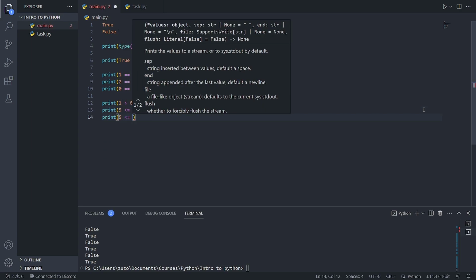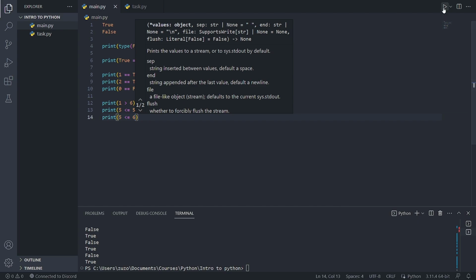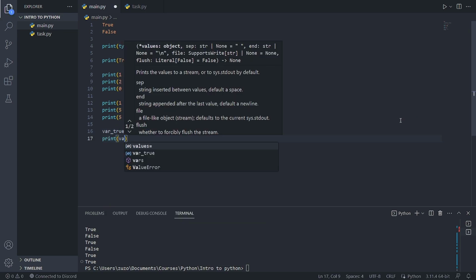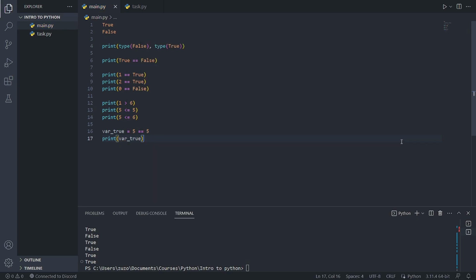Similarly, 5 is less or equal to 6 evaluates to True since 5 is less than 6 and fulfills the condition. Now let's evaluate 5 equals 5 and store the result in a variable. Since we store the result in a variable, we can print it out. So we are saying print, then var underscore true, and we get True because 5 is equivalent to 5.